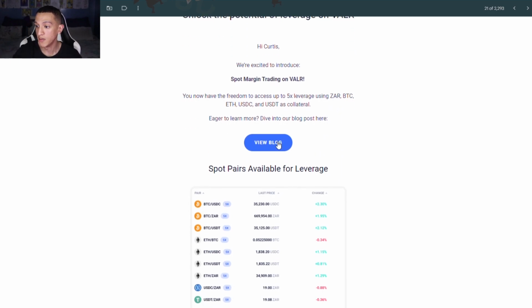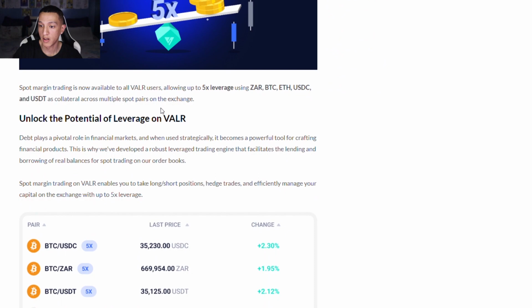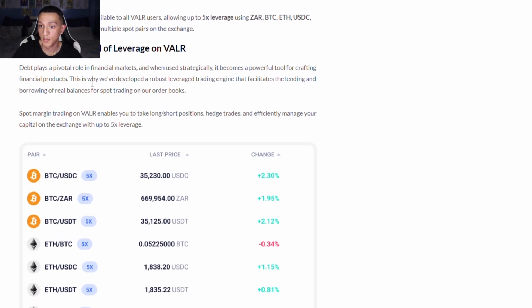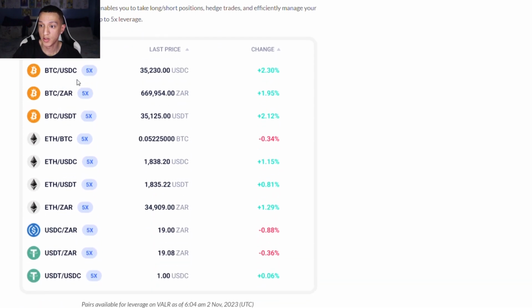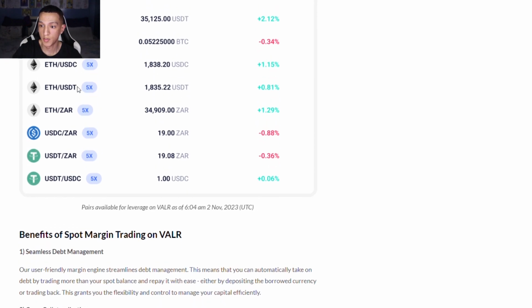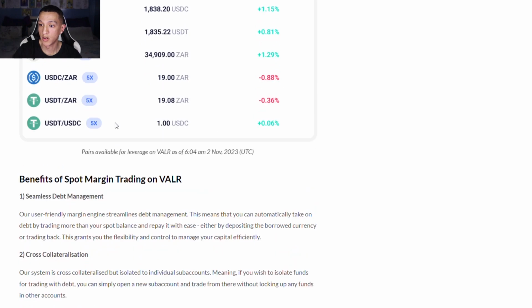There is a few blog posts, so I'll go briefly over this. You can read more up on it. Getting started with spot margin trading on Valr: unlock the potential of leverage on Valr. This is all the currency pairs on Valr, which is your BTC to USD 5x, BTC to ZAR, BTC to USDC, all the Ethereum pairs, your main pairs. We have USDT to ZAR. So those are the leverage pairs.